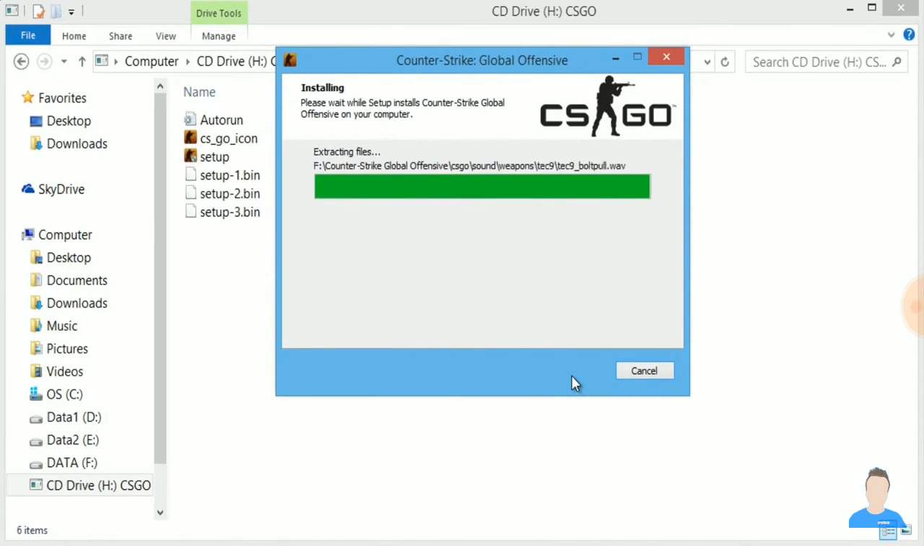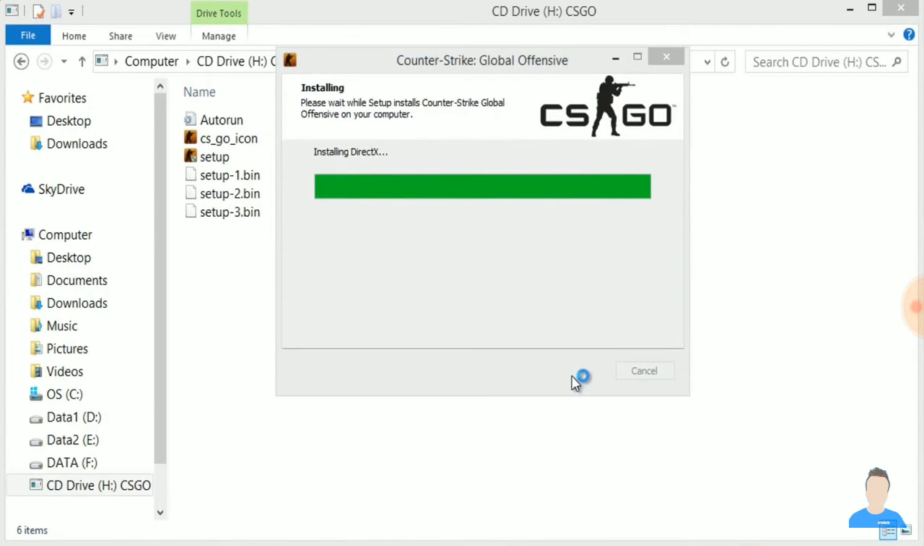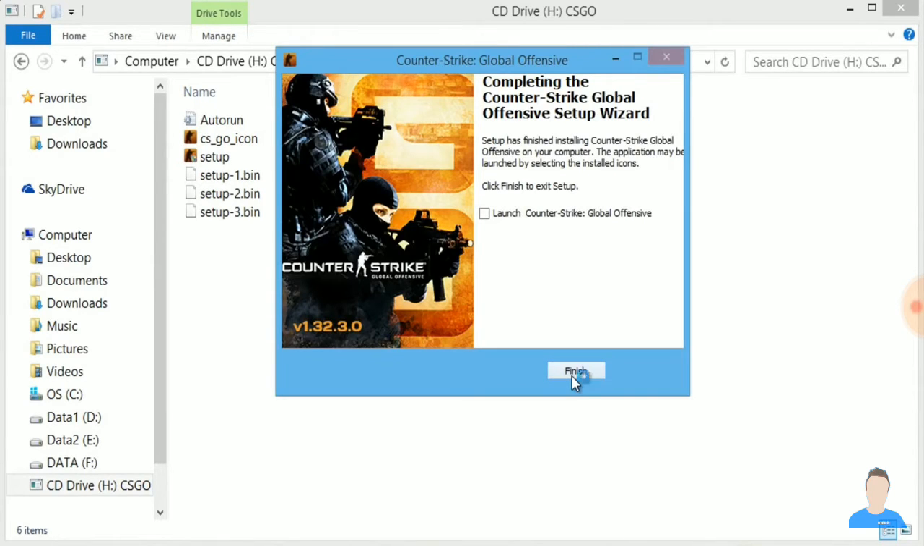Alright, now it's gonna finish up real quick, and then once it's done, it's gonna install DirectX if you don't already have it. Now just go ahead and click on Launch Counter-Strike Global Offensive and click Finish.